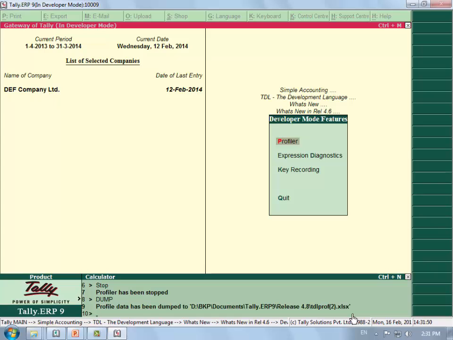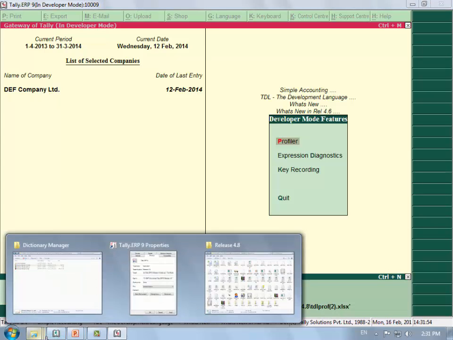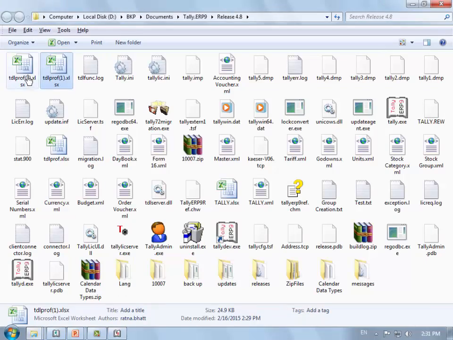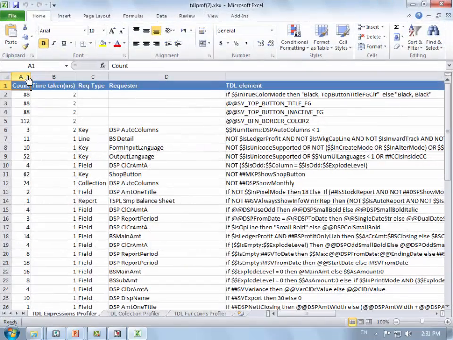Now see this, it has been dumped to Excel. The Excel file name is mentioned here. So this is what has been expressed here. So this is how you can use your calculator panel also.